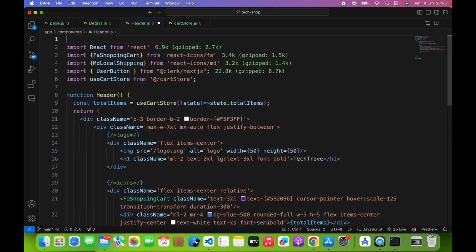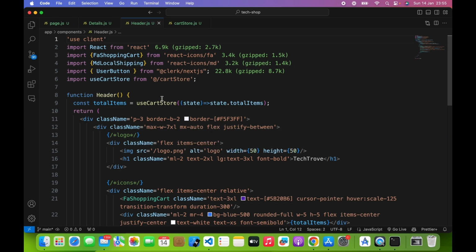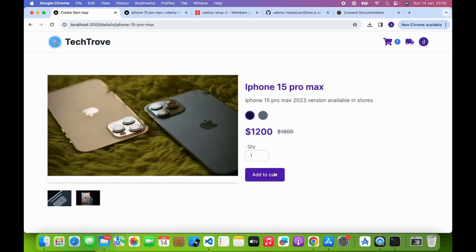So you come here, use client. Next.js is trying to tell you, hey, this Zustand thing uses useRef. If something uses useRef, it can't be loaded on the server, so you have to use client. Then you come here, you say add to cart, then you see we have 1 item in cart. So it worked, but right now we have no way of knowing. Next part, we're going to be working on the cart page and displaying whatever is in the cart. Okay, perfect. See you in the next video.